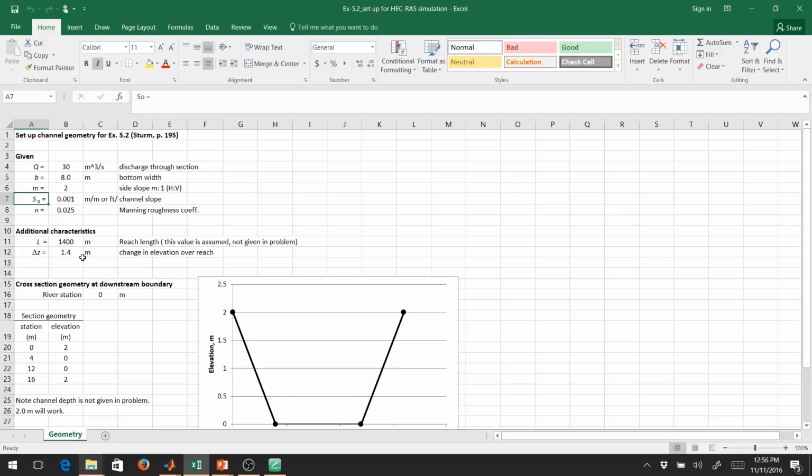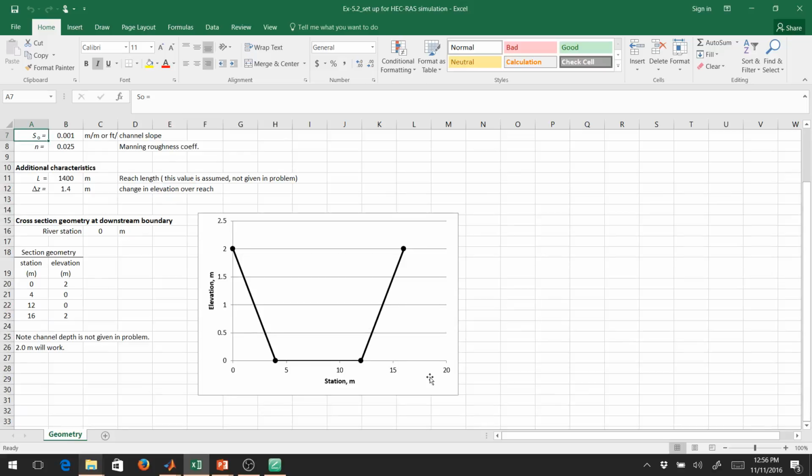Okay, the next thing we need to do is define the cross-section geometry in terms of numbers so that we can basically copy and paste. And I started at river station 0. So again, this is that lowest elevation cross section, the downstream end of our reach. And if you do this, HEC-RAS breaks up cross sections into stations, which are horizontal distances. These are perpendicular to the flow direction. And then elevations, which obviously are vertical.